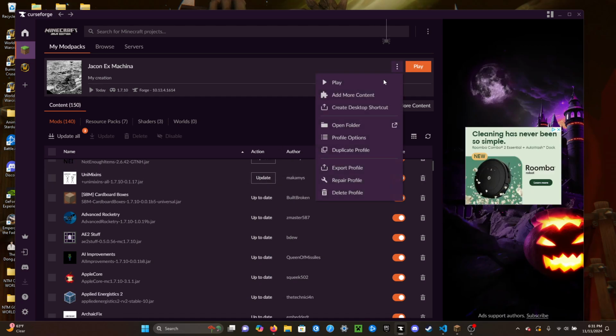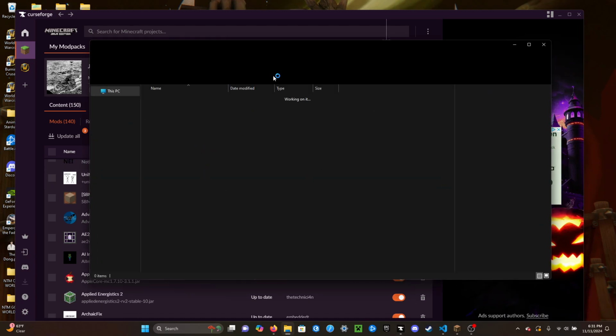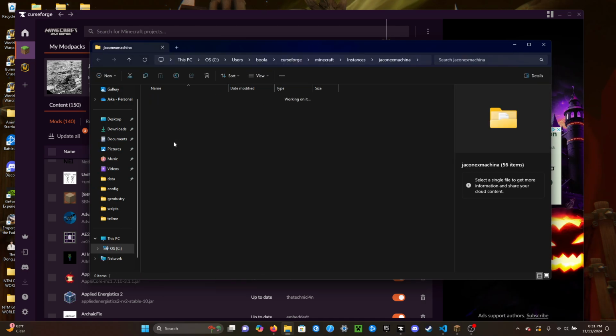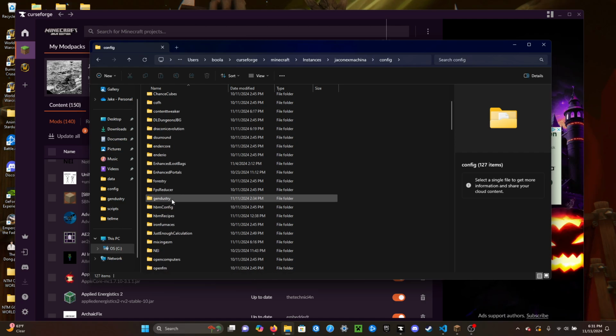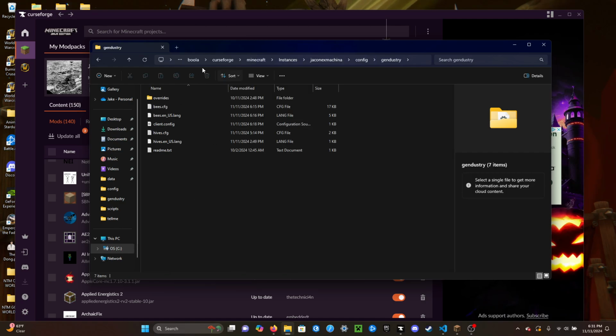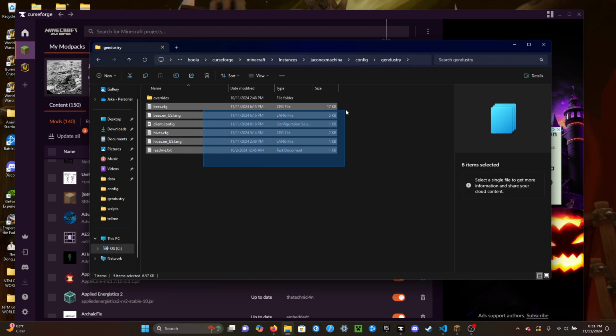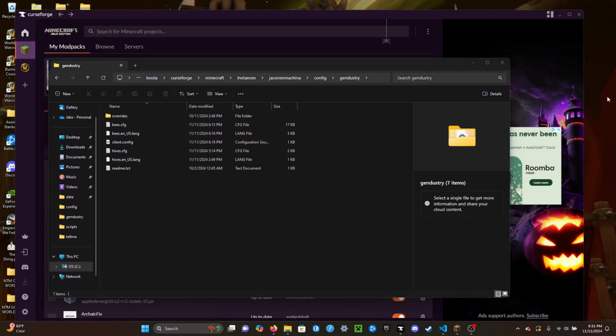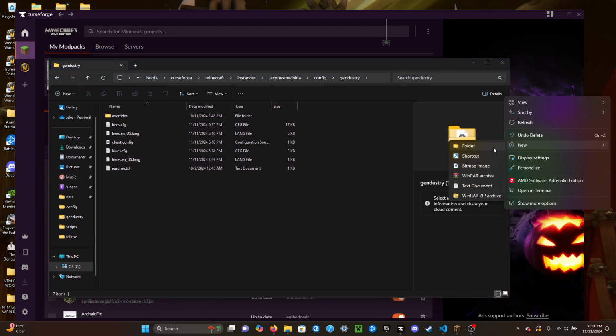So you're going to want to go to whatever project you're in, get into the files, go to config, go to the Gendustry folder, which should be here. All right, now when you open this, you're probably not going to have any of these files, okay? We need to make two files that are very important. I'm just going to make a pretend file real quick.